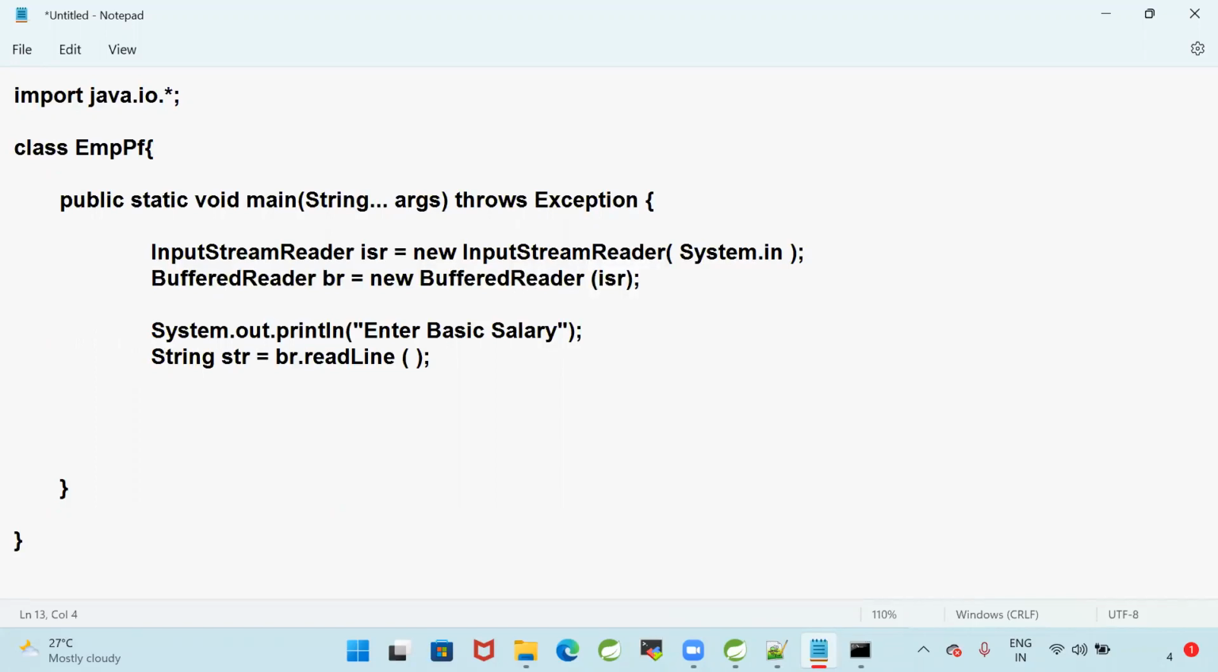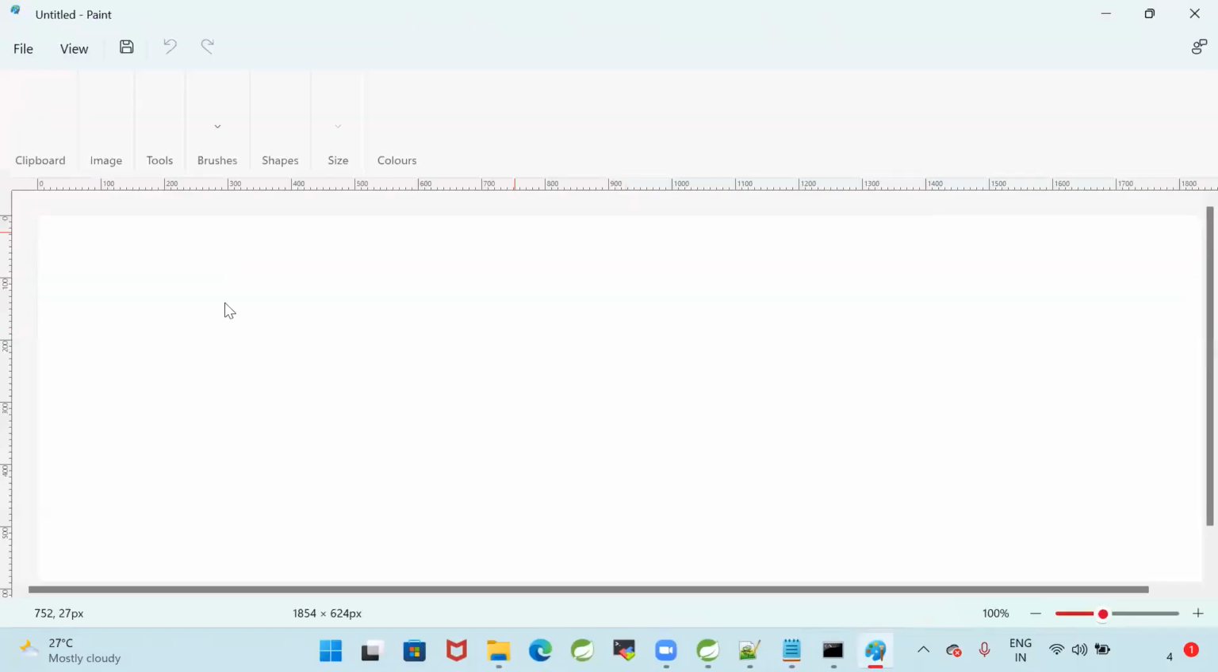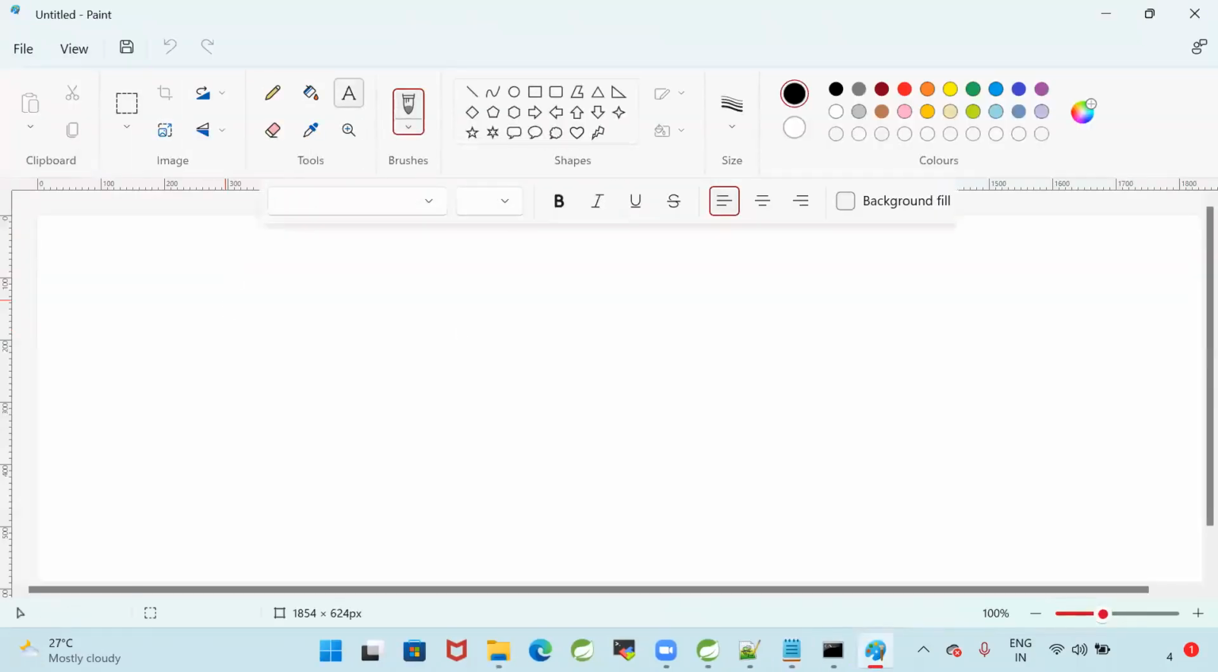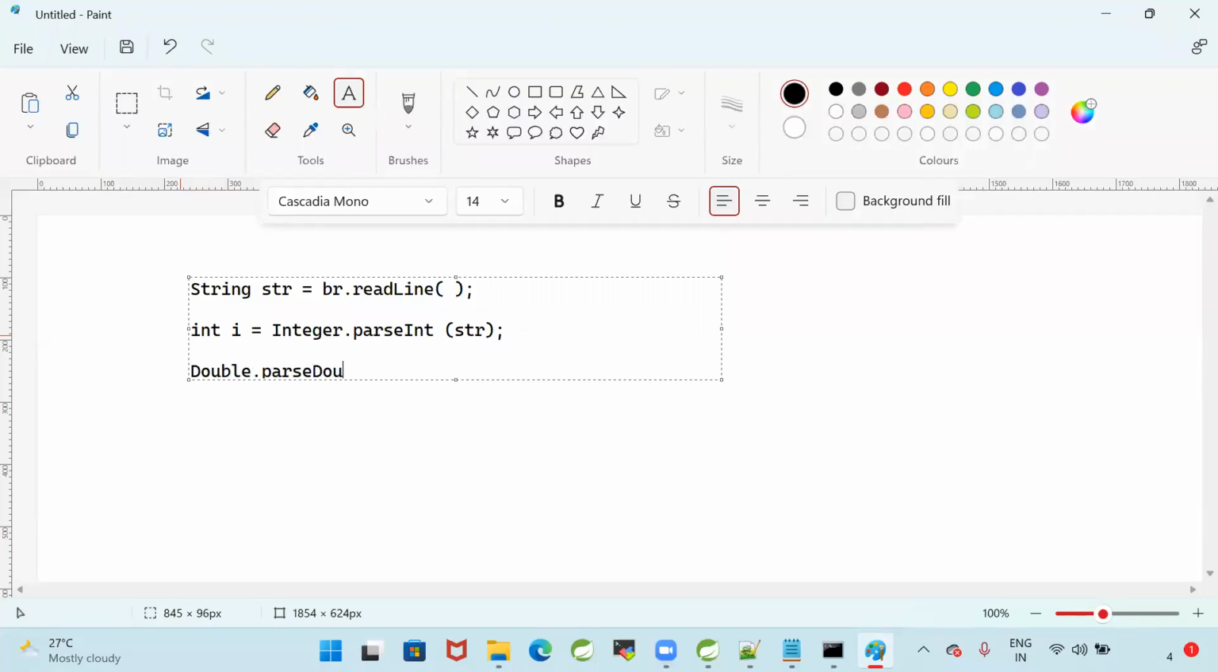Any idea? Yes. To convert the string value to integer value, we have written the code like this, right? String str is equal to br.readline. Then we are writing Integer.parseInt of str. It is giving int value. To convert string value to int value, we are using Integer. Similarly, to convert that string value to double value, we need to go for Double.parseDouble.